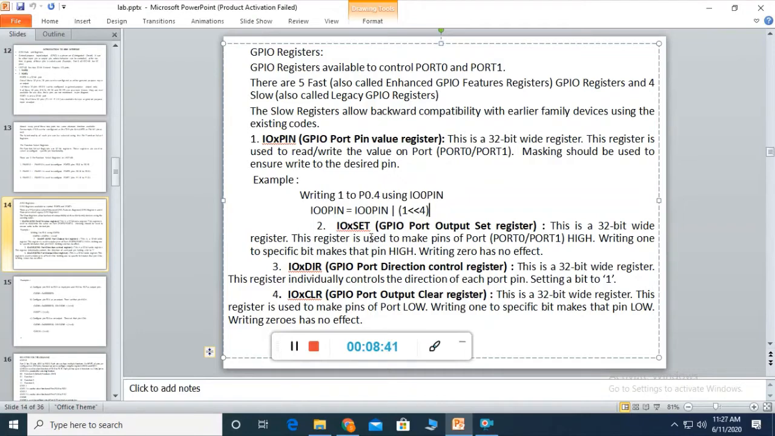Similarly, if you want to set certain pins of your port 0 and 1, we use IO set. IO set is used to set a particular pin of your port 0 and 1. This again is a 32-bit register. This register is used to set the pins of your port, either port 0 or 1, by writing 1 to those specific bits, and writing 0 does not have any effect. So whichever pin you select and make it 1, the corresponding bits will be set to 1. Writing 0 will have no effect when you are making use of IO set.